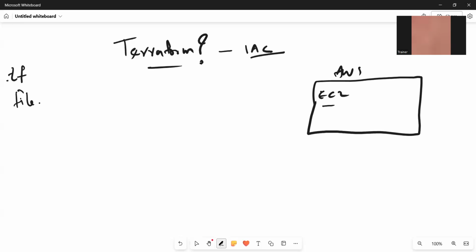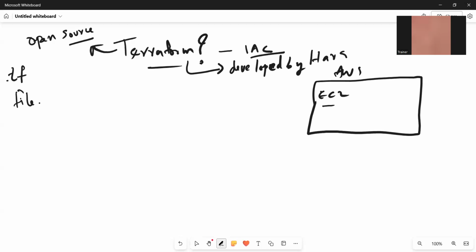As we discussed, Terraform is an open source infrastructure as code tool. It's developed by HashiCorp.